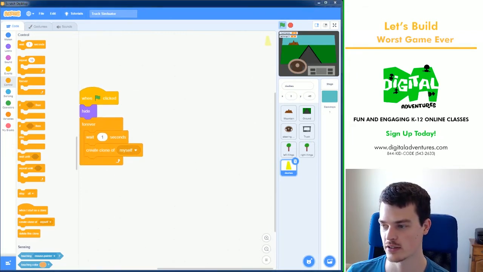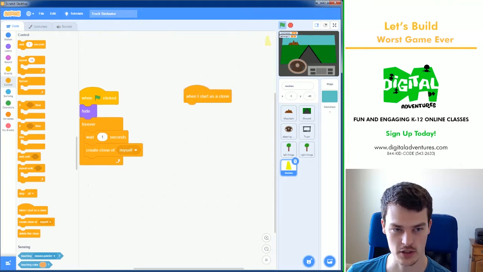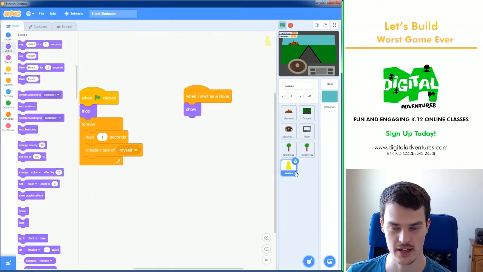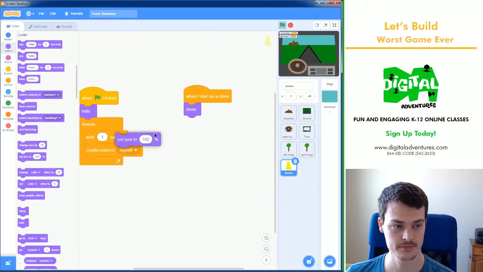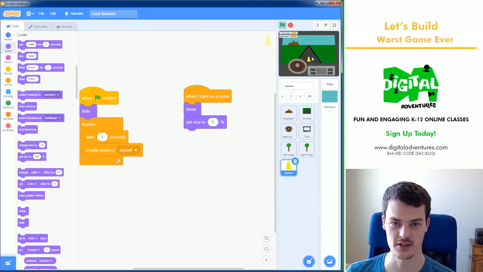So the next thing I need to do is show it up when its clone is created. So when a clone gets made, we are going to show that dash, and we're going to make it very small in the beginning. Set size to 5%. Oh, see, it started, it goes right here, but I don't like that. It needs to start all the way up here.